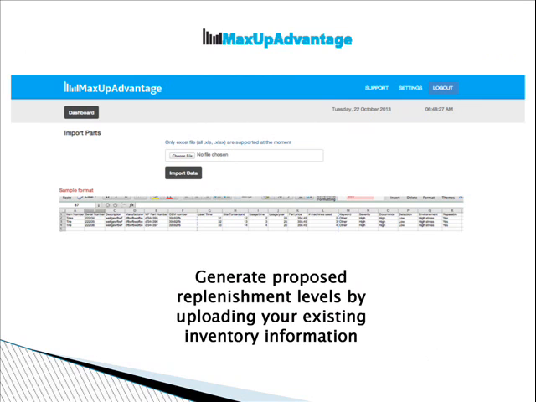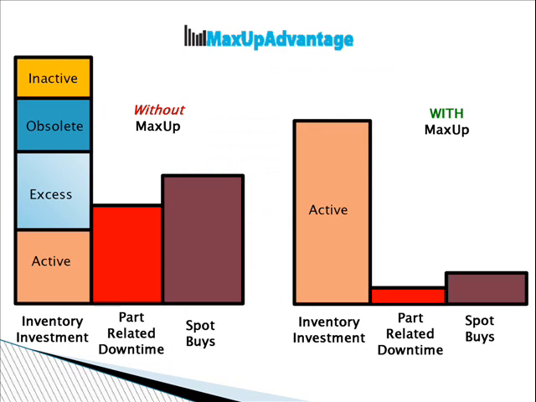Using Excel, you have the option of uploading your existing inventory information into the Import Inventory section. This portion of the system automatically calculates proposed replenishment levels. You can compare the summarized information with your machine downtime related to parts, stock on hand, and the amount of spot buys you purchase to decide if changes are needed.